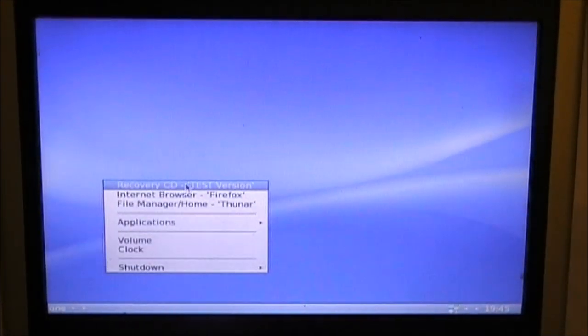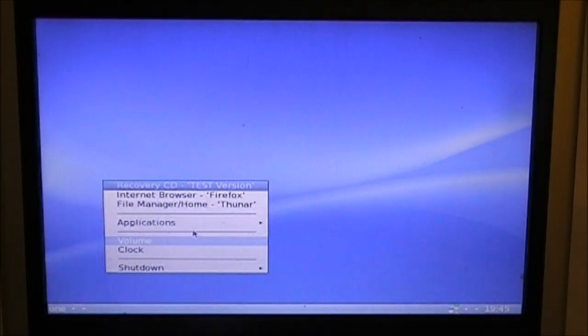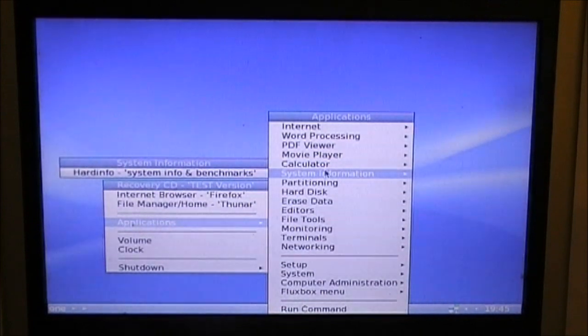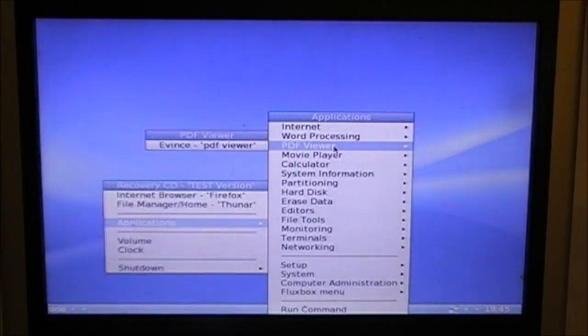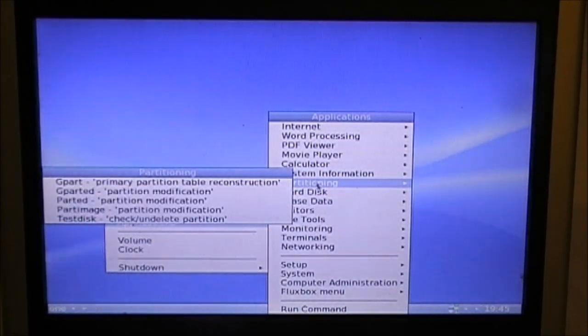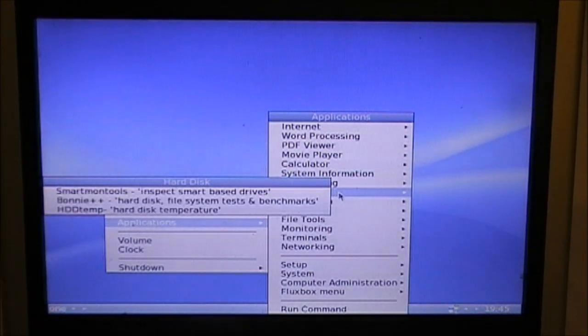Yep, that's a desktop. Dull, boring, until you do a right click on the mouse button, and then suddenly on applications there's a whole load of stuff, stuff that I use. You've got the browser should you need it, and a few elementary things like word processing. But the interesting stuff for rescuing data off broken PCs and doing benchmarking stuff is here. You've got system information, loads of stuff in partitioning, loads of stuff in hard disk.